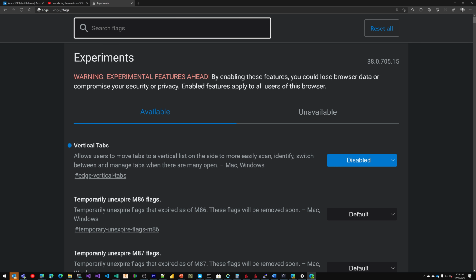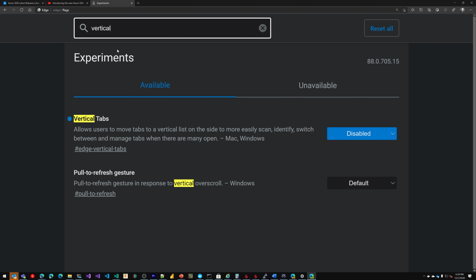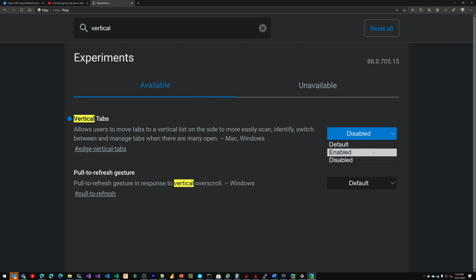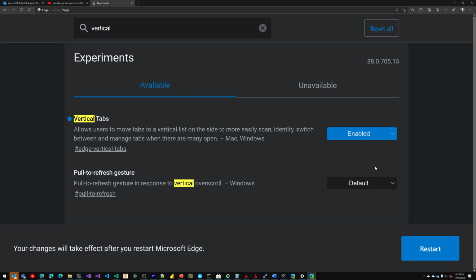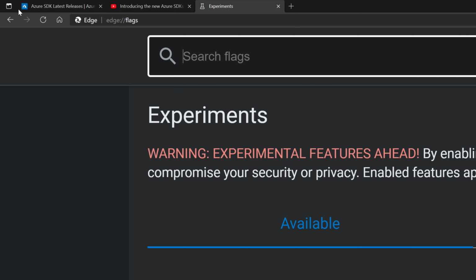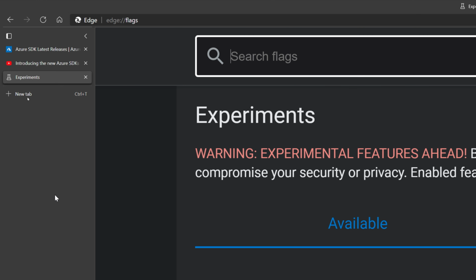If you do not see it, go up here and search for vertical. Then in this dropdown, select enabled. And then it's gonna prompt you to restart. Once you've restarted, click on the turn on vertical tabs icon. So there you go. You now have vertical tabs enabled in Microsoft Edge.